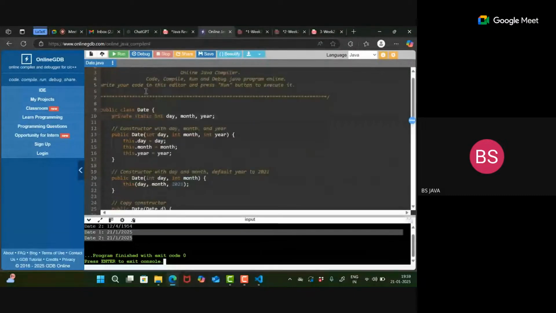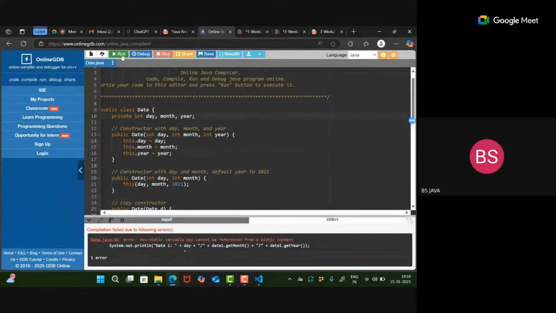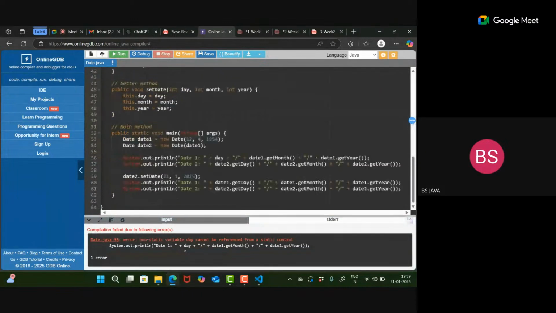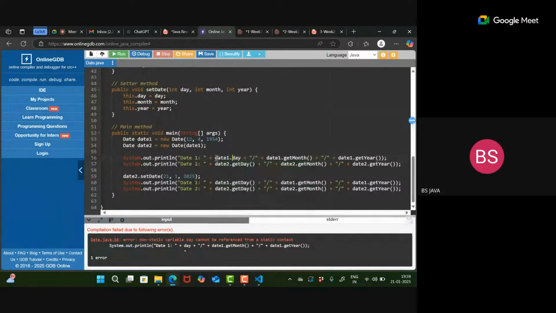If I remove static here, then that will become an instance variable. That means for the object variables, each and every object can have different values. Here you have to use date 1 dot get date.